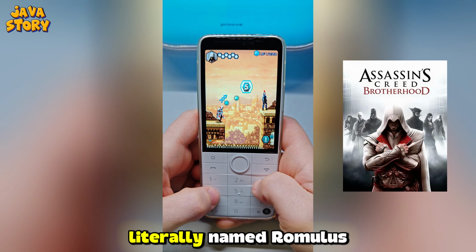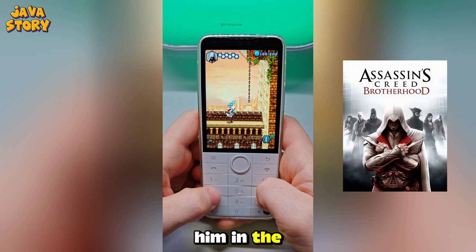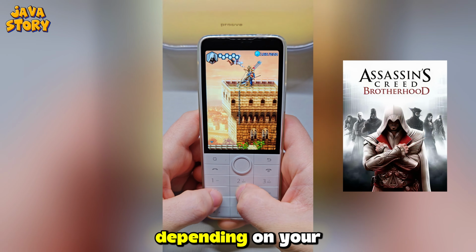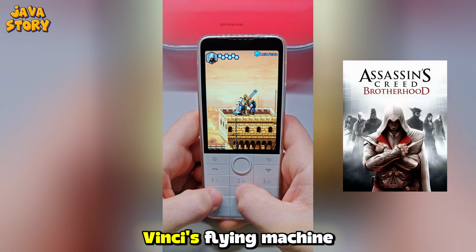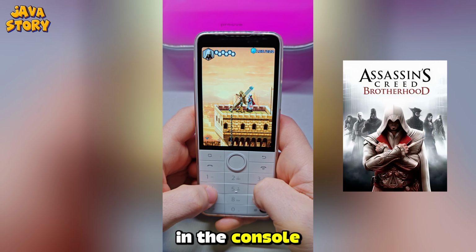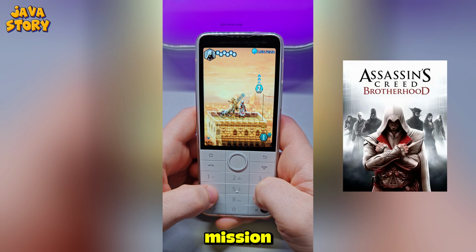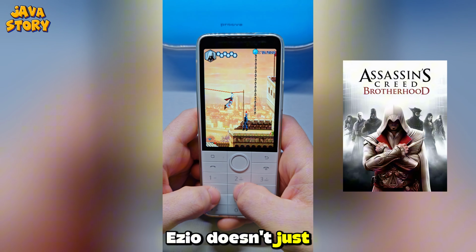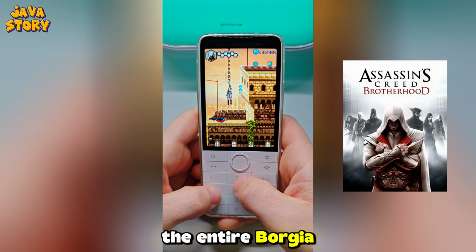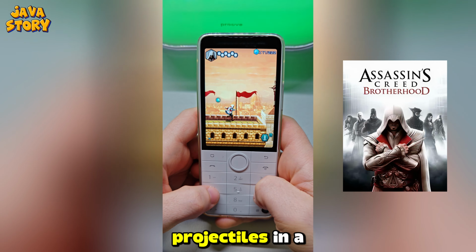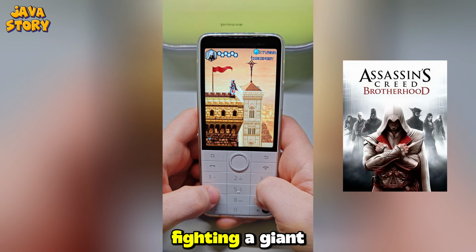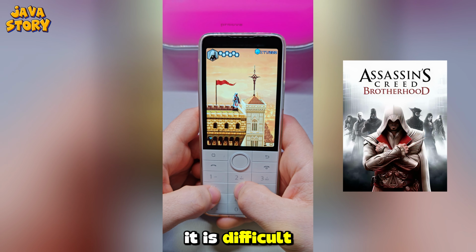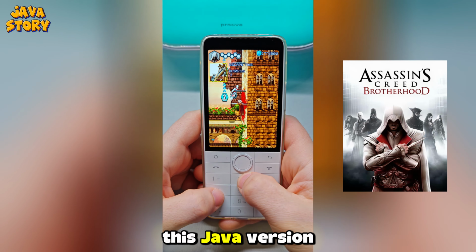Their leader is literally named Romulus, and you kill him in the Colosseum in the first level. But the real highlight or lowlight, depending on your patience, is Leonardo da Vinci's flying machine. In the console game, this was a short gliding mission. Here, it's a full-on vehicle combat level. Ezio doesn't just fly, he destroys the entire Borgia Armada. You are dodging projectiles in a top-down shooter style, fighting a giant watermill-powered battleship. It is absurd, it is difficult, and it is totally unique to this Java version.